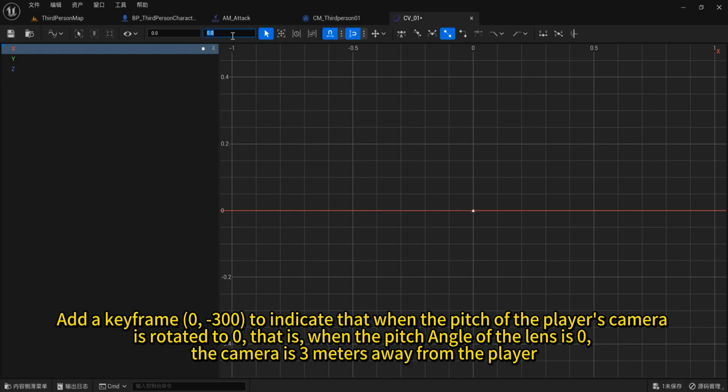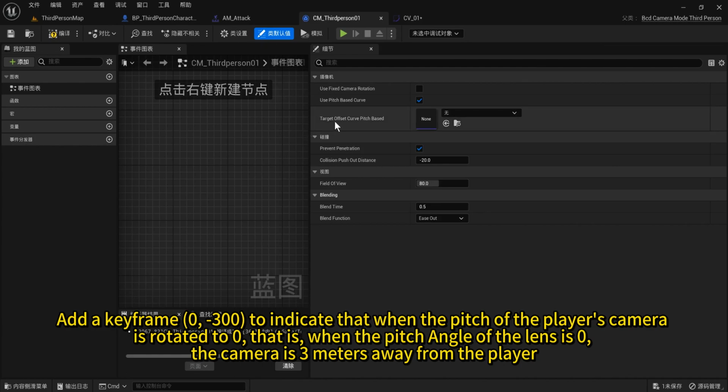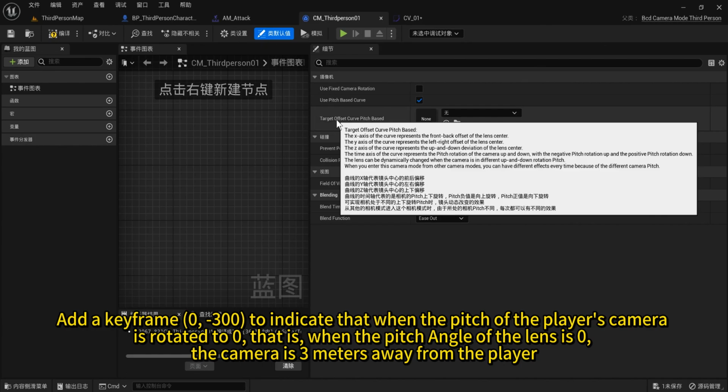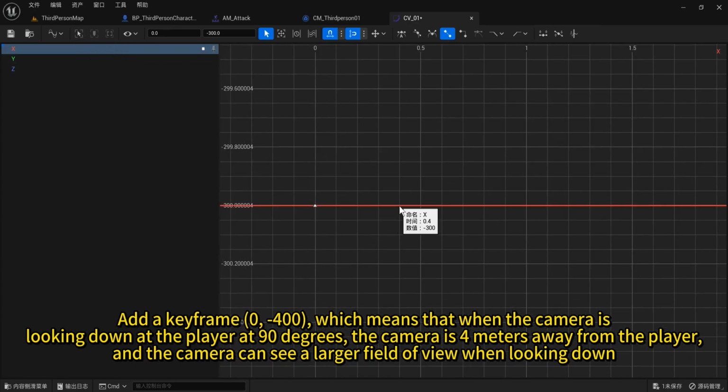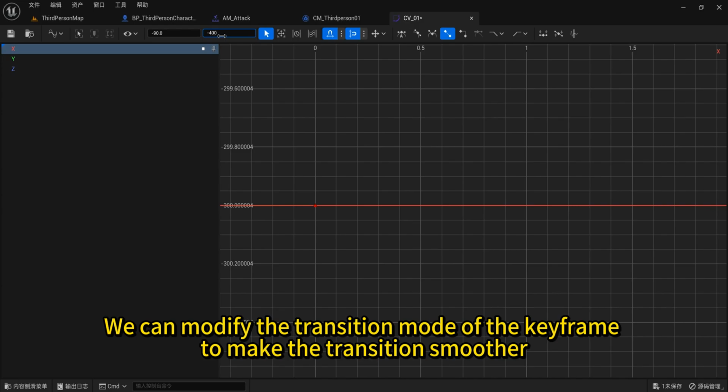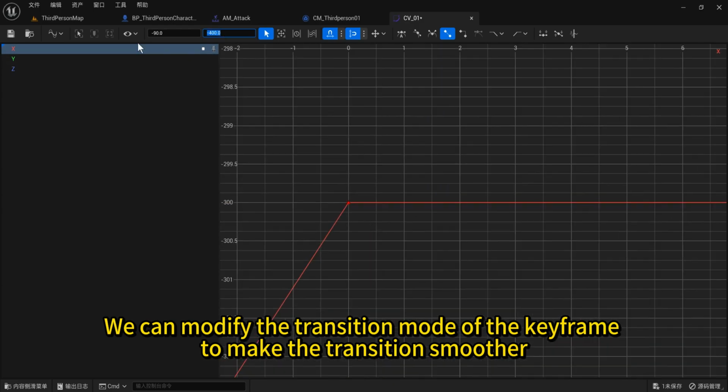Add a keyframe 0, -300 to indicate that when the pitch of the player's camera is rotated to 0, that is, when the pitch angle of the lens is 0, the camera is 3 meters away from the player. Add a keyframe 0, -400, which means that when the camera is looking down at the player at 90 degrees, the camera is 4 meters away from the player, and the camera can see a larger field of view when looking down. We can modify the transition mode of the keyframe to make the transition smoother.